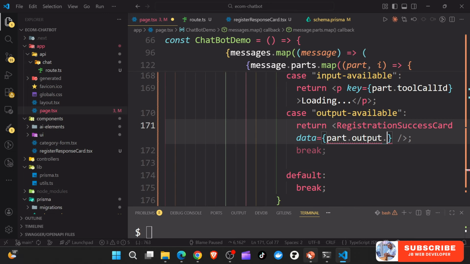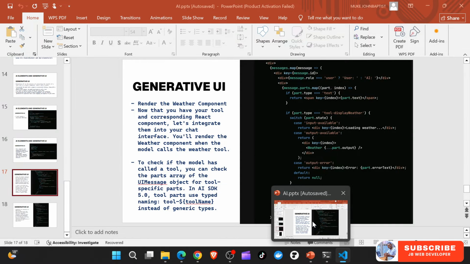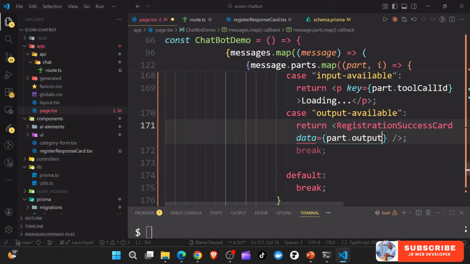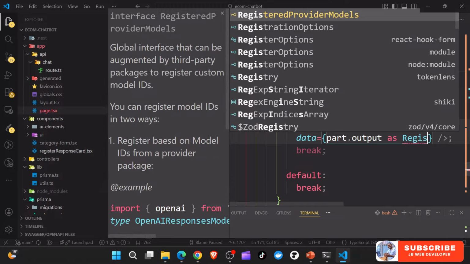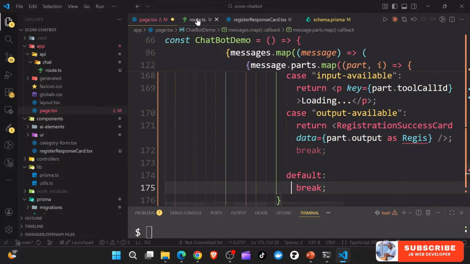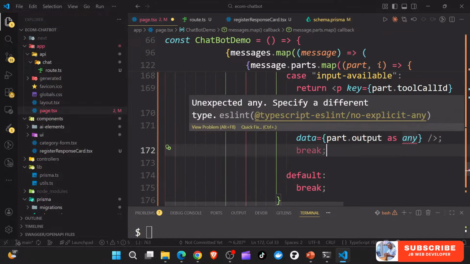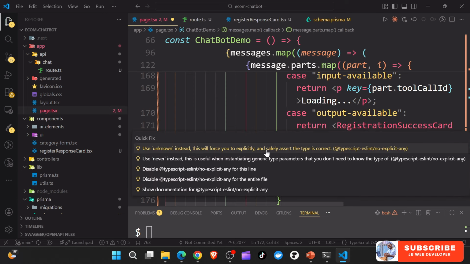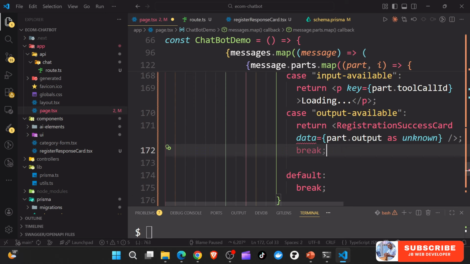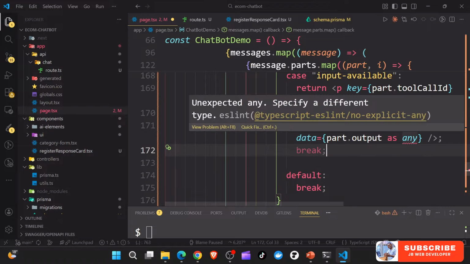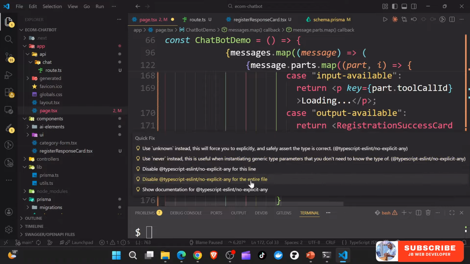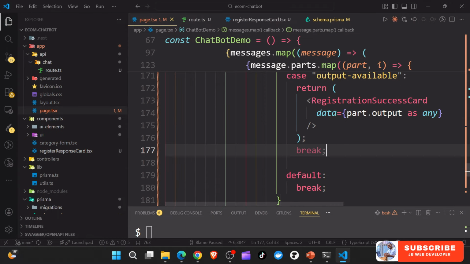So if you just look at this, we are passing in part.output. So this is where the thing is. I'm just going to say as register props. They just export the type. You could even just say as any for now, if you don't want to fight with everything. Sorry, you could just go here, fix, and then say entire file.